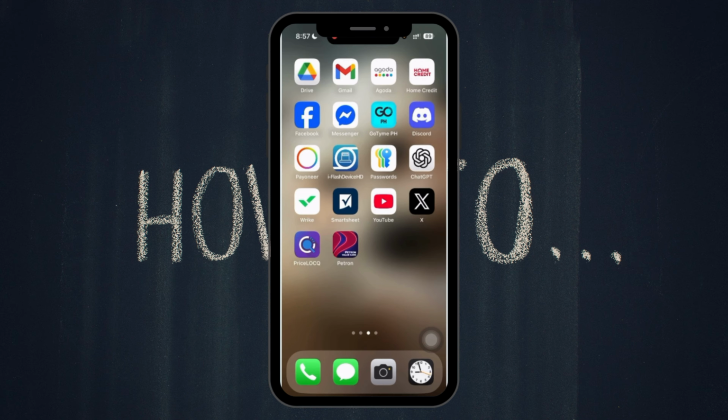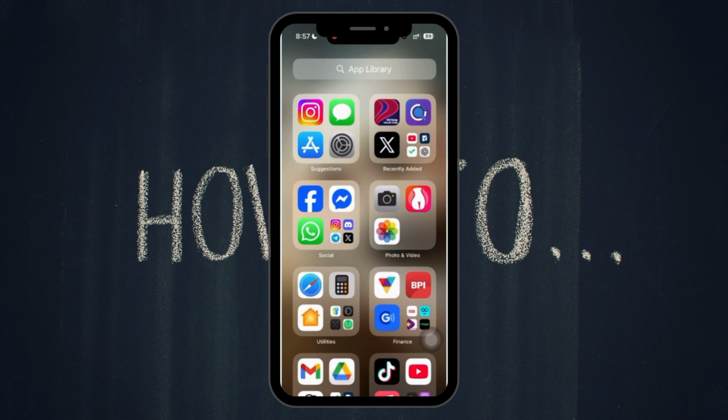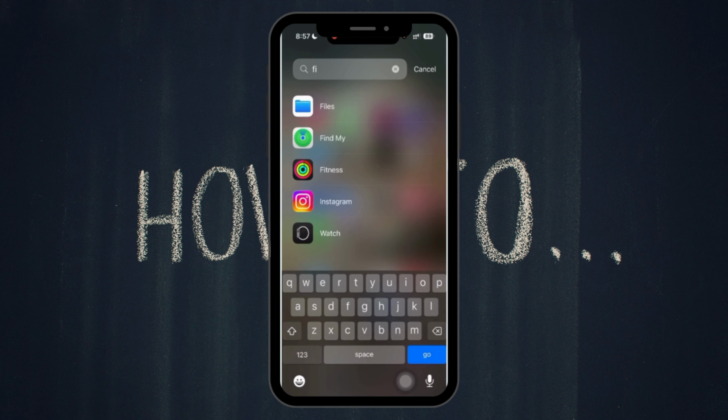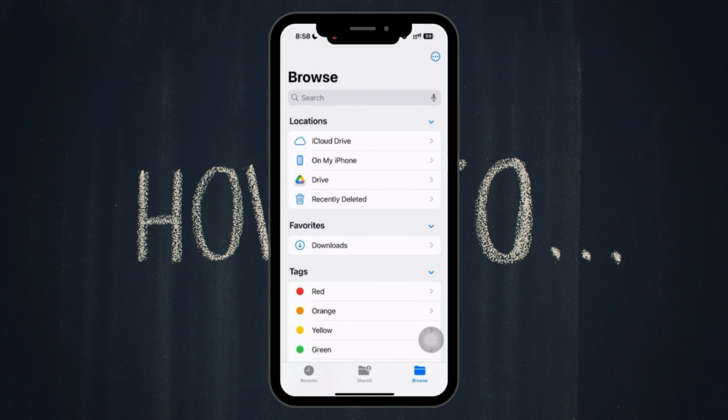So first, unlock your iPhone and swipe right until you find App Library. So tap on it and search for Files. Open it. Now once you're inside the Files app, make sure you're on the main screen. But if not, tap on the Browse tab at the top left corner of the screen.